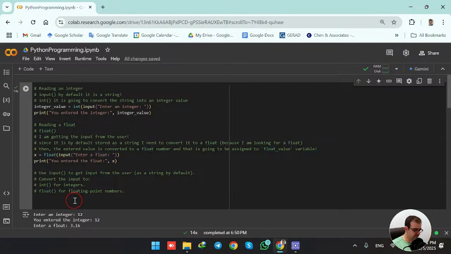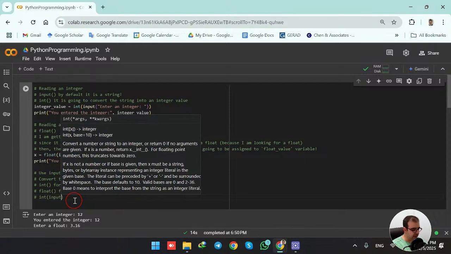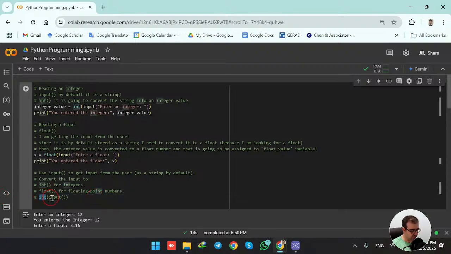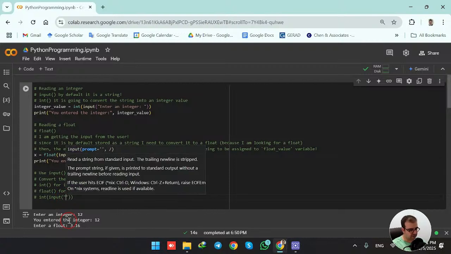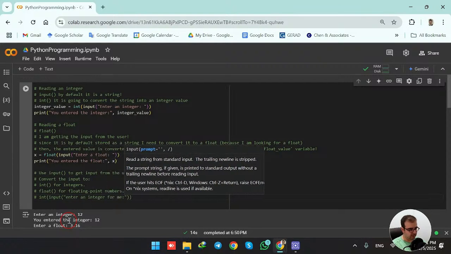And if we want to convert it to a float, we are going to use the float function with parentheses. So for example, I can have int and input. So this is how this is going to work. Int and these two parentheses, and then input with the corresponding parentheses. In the input, I'm going to show, for example, in quotes, enter an integer for me. And then the user is going to enter something.